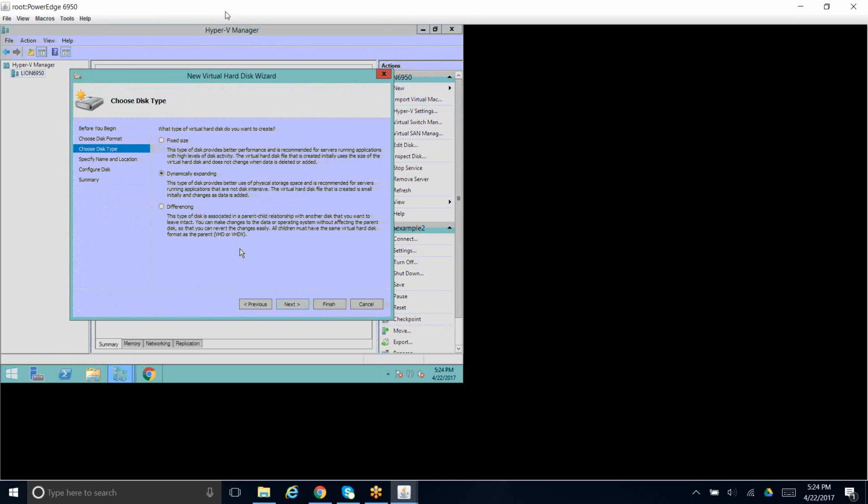Differencing: this type of disk is associated in a parent-child relationship with another disk that you want to leave intact. You can make changes to the data or operating system without affecting the parent disk so that you can revert the changes easily. All children must have the same virtual hard disk format as the parent. If it's VHD, it should be VHD, or if it's VHDX, it should be VHDX.